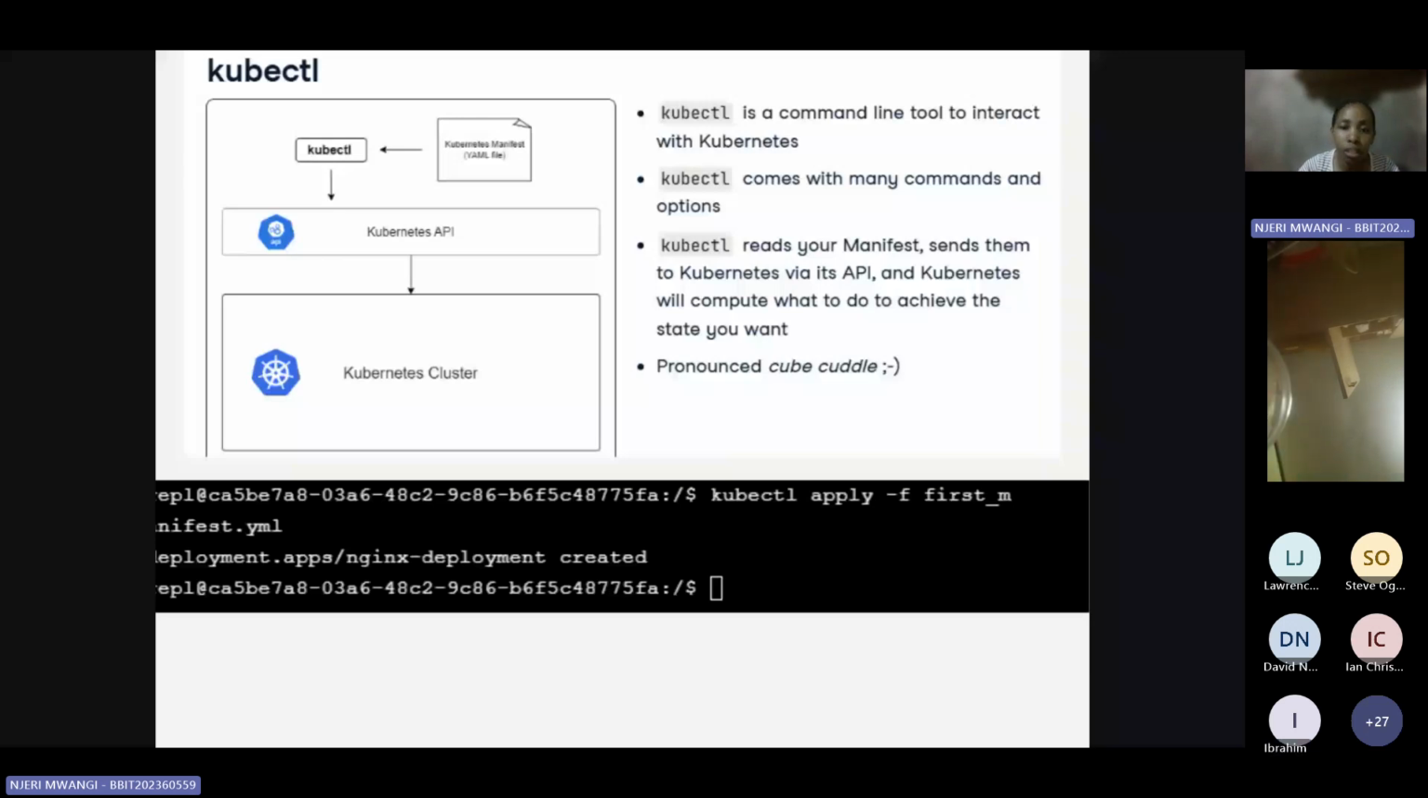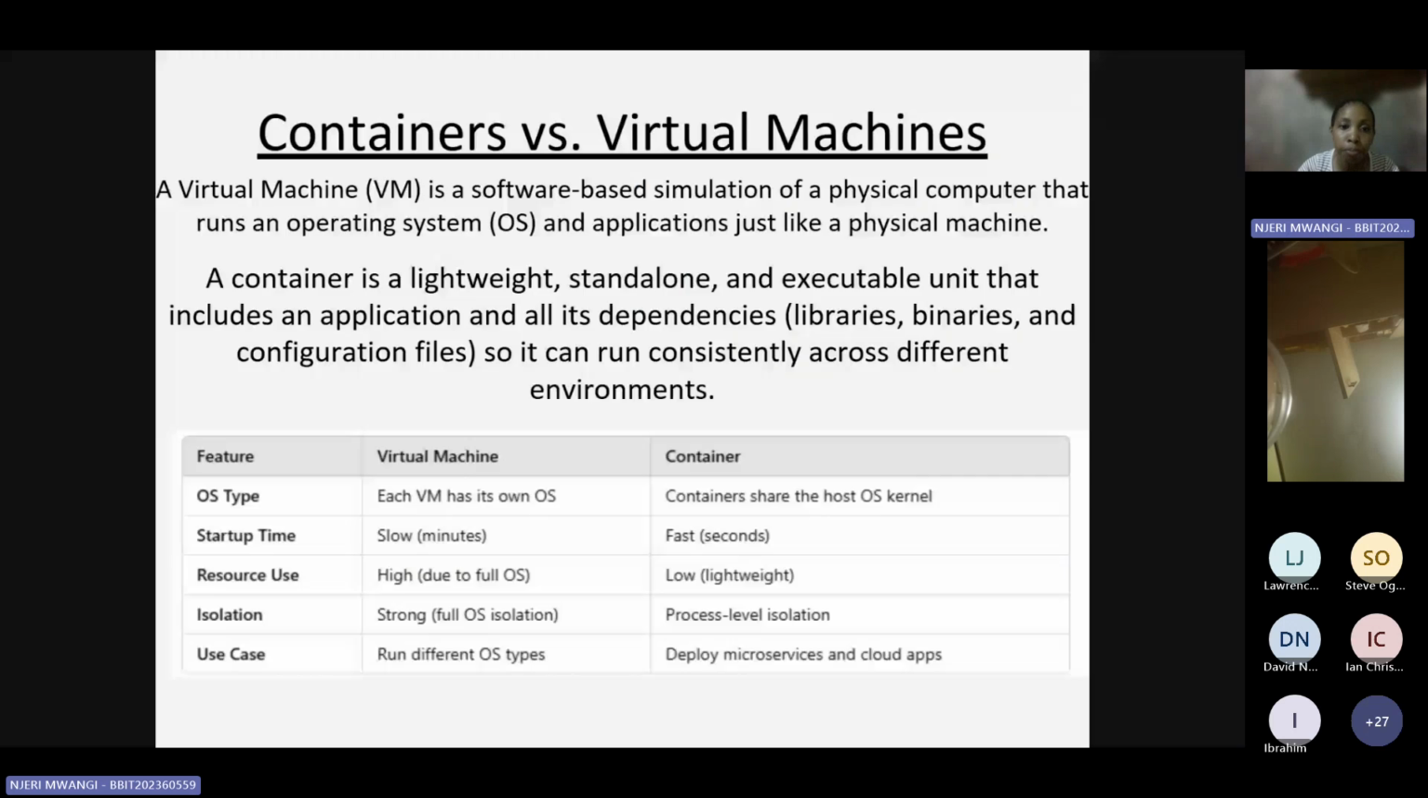What is the difference between containers and virtual machines? A virtual machine is a software-based simulation of a physical computer that runs an operating system and application just like a physical machine. And a container is a lightweight, standalone, and executable unit that includes an application and its dependencies, like libraries, binaries, and configuration files, so you can run it consistently across different environments.